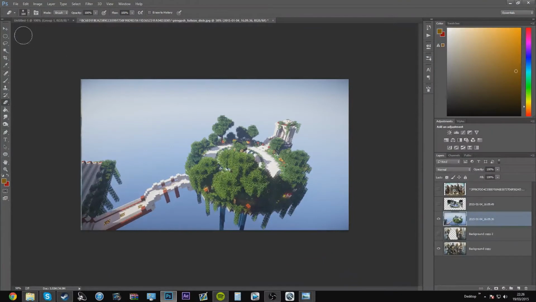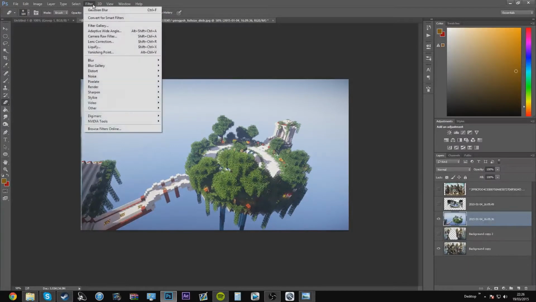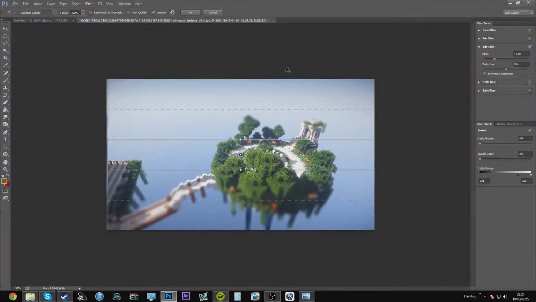Okay, next I'm going to start with this method, which is a built-in method. If you have ever heard of tilt shift, it is mainly used in miniature photography, I believe. To get to this, you go to Filter, Blur Gallery, Tilt Shift. Now the way this works is, this is your focus point, this is the edge of your blur, and this is your feather.